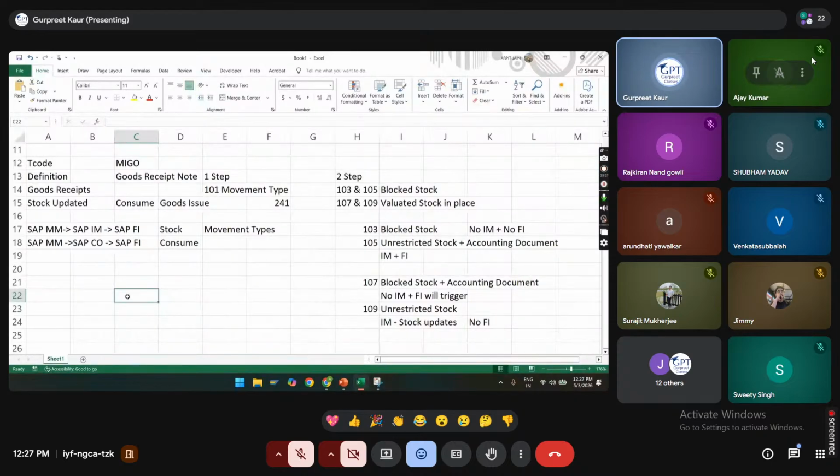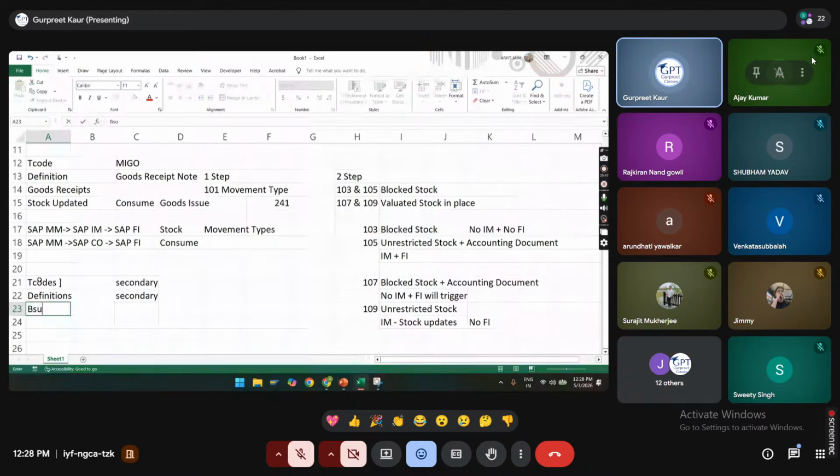What does he actually look for in your solution? During the interviews, T-codes and definitions are nowadays secondary things. Even if you have noticed, in very few interviews they ask you about business processes, like are you aware of P2P, explain P2P, are you aware of subcontracting, explain subcontracting. This is again becoming secondary.